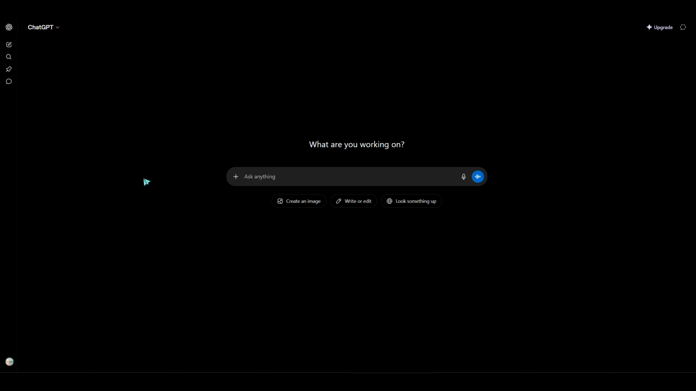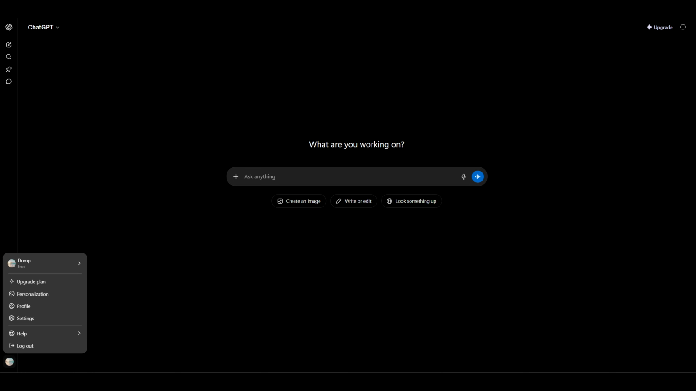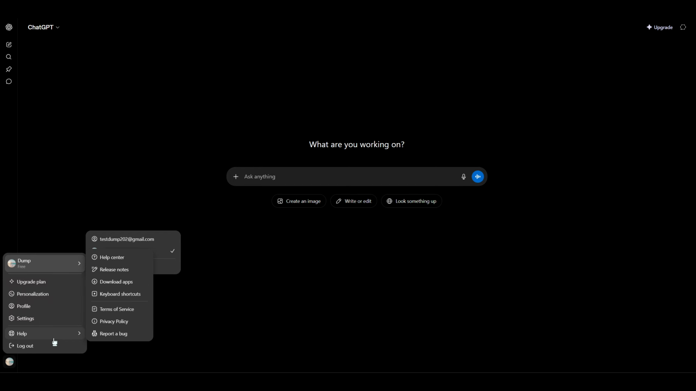Start on your ChatGPT home screen. Look to the bottom left corner of the window for your profile. It might show your initials or a small avatar. Click that to open your account menu. From this menu, choose Settings.